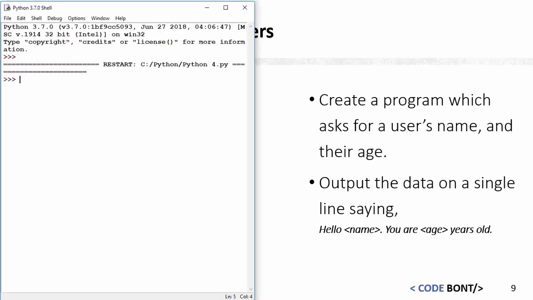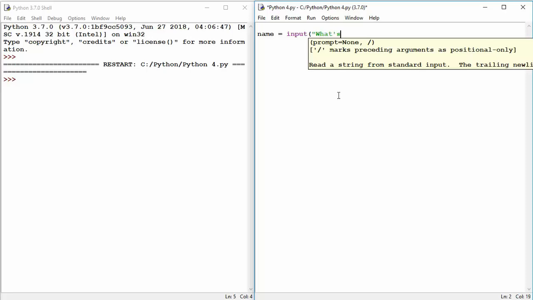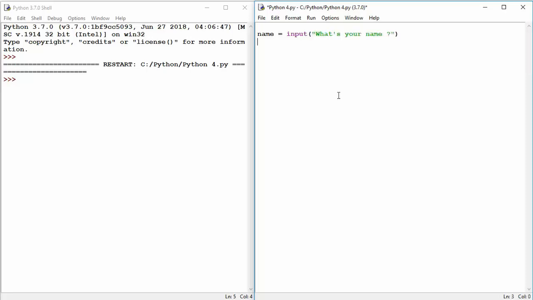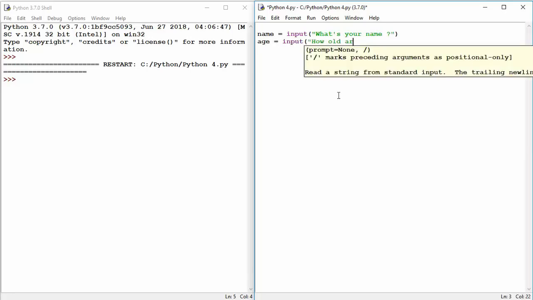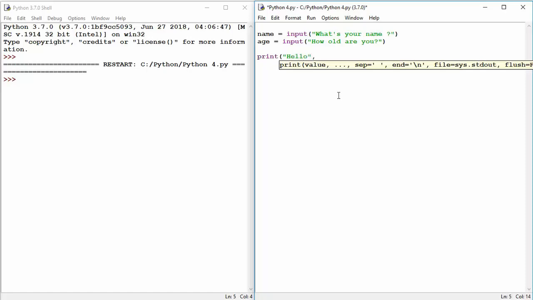Now we're going to start by getting my program ready. The first thing we're going to do is declare a variable called name equals input, what's your name, and we're also going to make another variable called age, and that's going to be input, how old are you. Now when we come to print this out in one line, we can do print hello, and then name, and you are, then we've got to close the brackets again, closing the speech marks, comma, age, comma, years old.